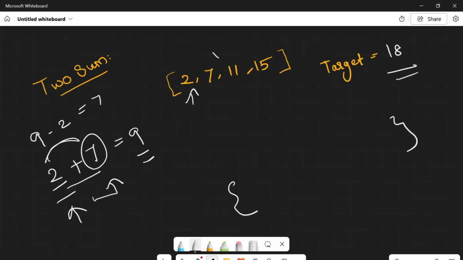First I will check this number 2. If it is already there in the dictionary, I can return the final answer. If it is not there, what do I have to do? I have to store the difference. The difference will be 16, which is the key, and the value will be the index of the current value, so 0. Going to the next value 7, check whether 7 is already there in the dictionary or not. It is not there.